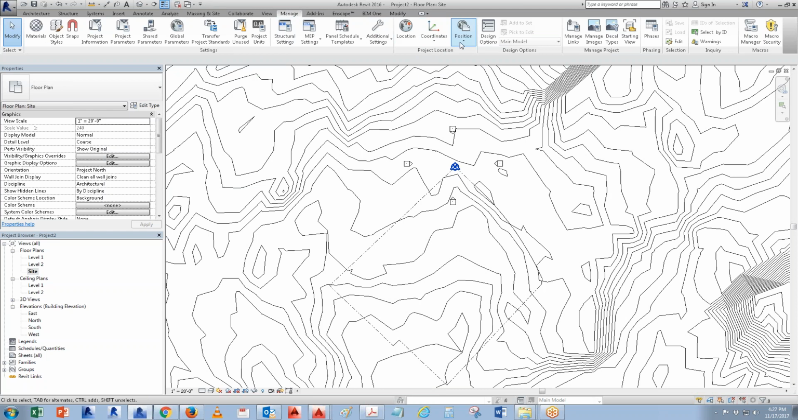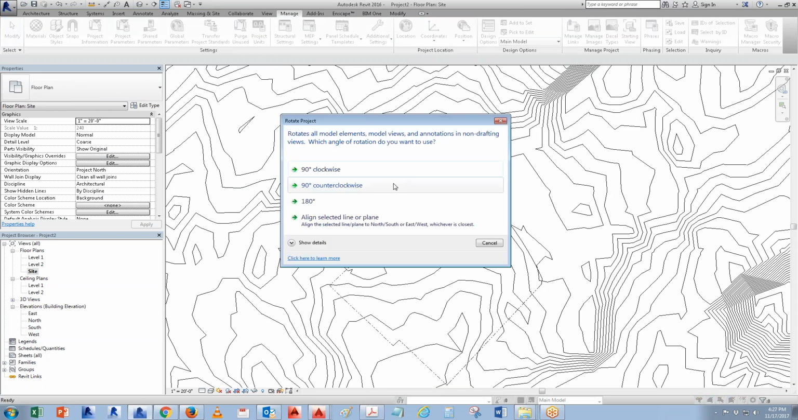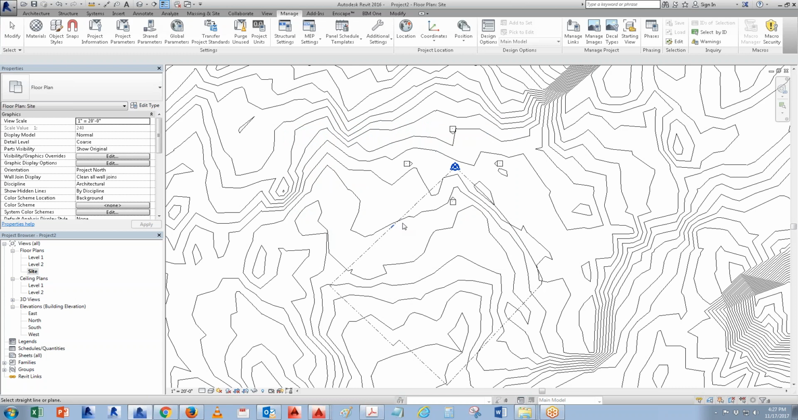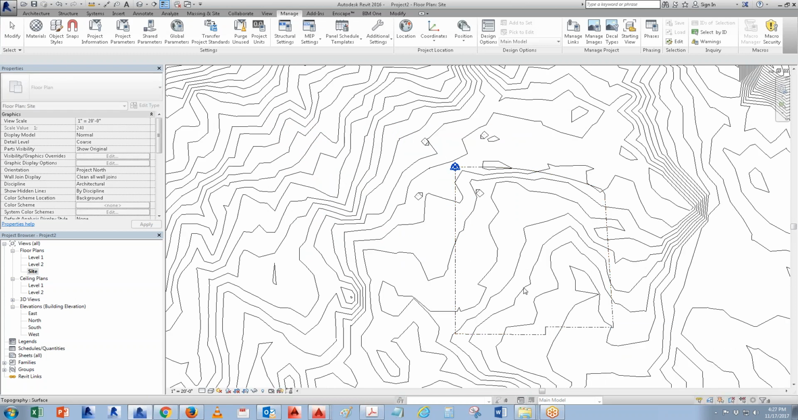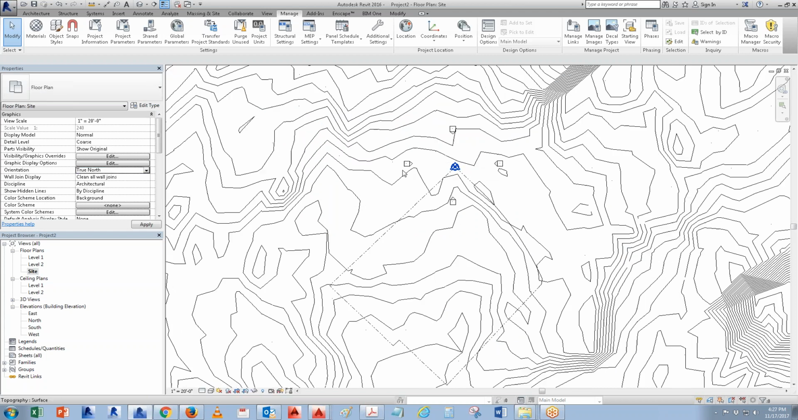Let's say Manage, then Position, Rotate Project North, and then Align to select a type, and then I'm just going to pick this line. So what it does is that it rotates all the things, right? So what you have is your Project North and a True North. The True North is what you use for, let's say, a shadow study. Project North is your Project North, right? So you want to orient your building.